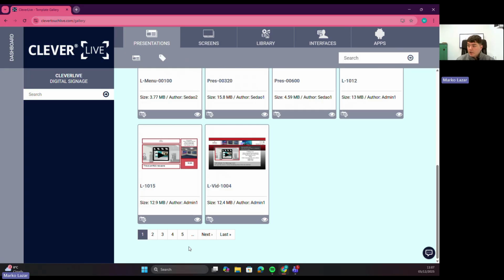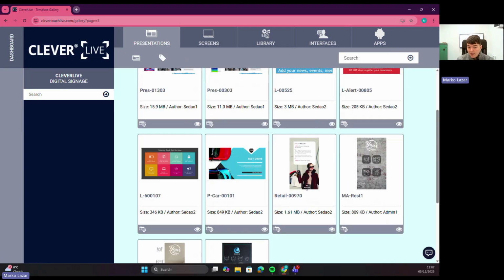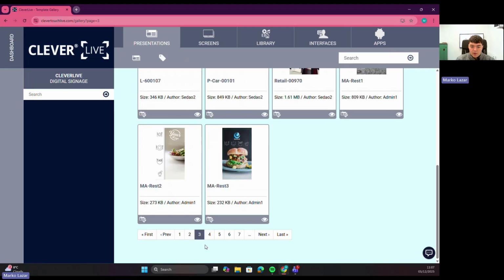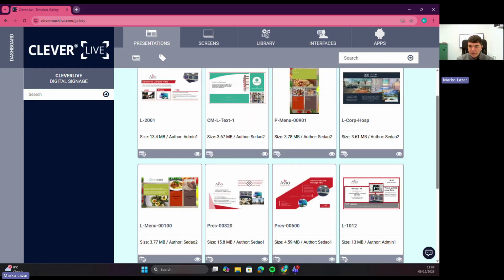Our CL Pro digital signage display or our Pico player can be rotated both to portrait and landscape. So you're going to get choices of different presentations, both for portrait and for landscape. I'm just going to go back to the first page. Now, for example, we can find different presentations here.